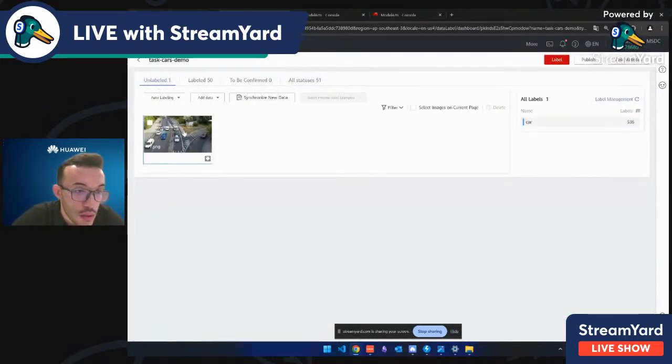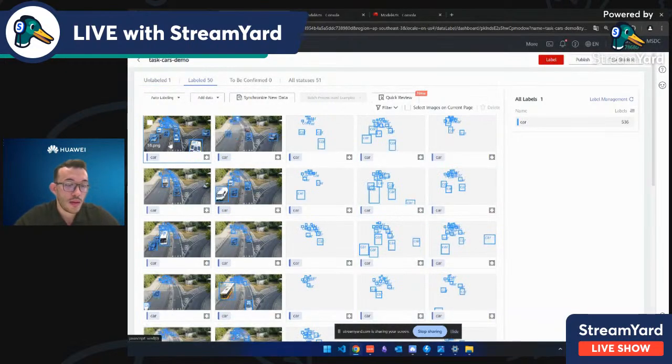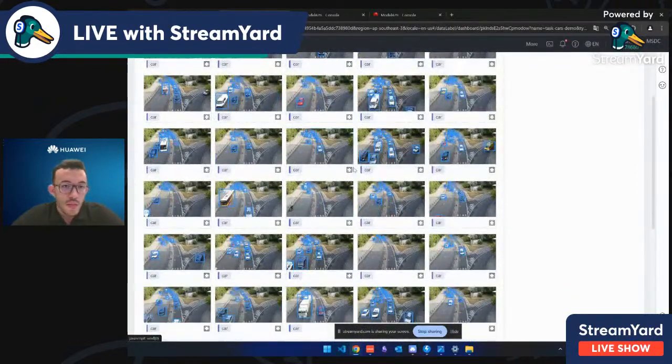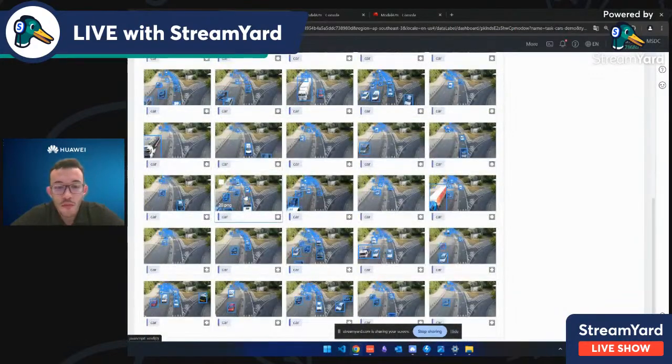Unlabeled image here. Yes, we can see the labeled images here. It's actually very helpful for me as an AI developer, because when we finish the labeling process of our data sets, we need to overview. There are a lot of labeling tools such as LabelImg, but we cannot see all of these pictures like this.